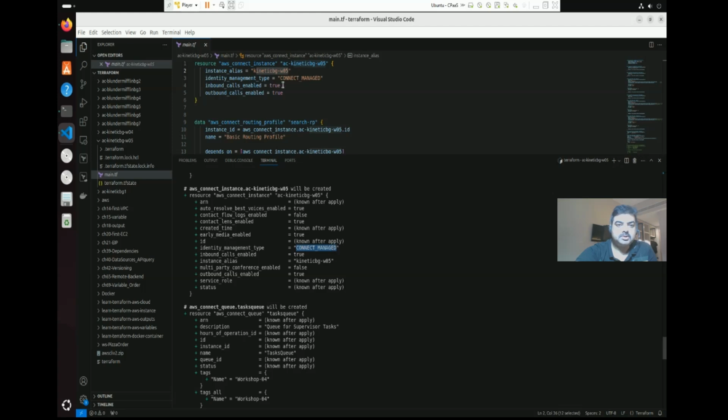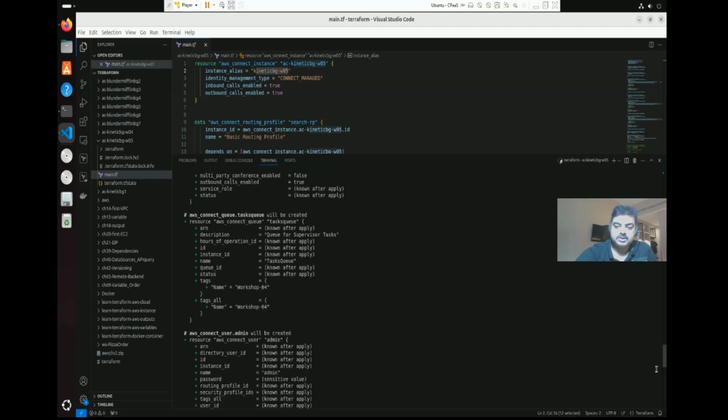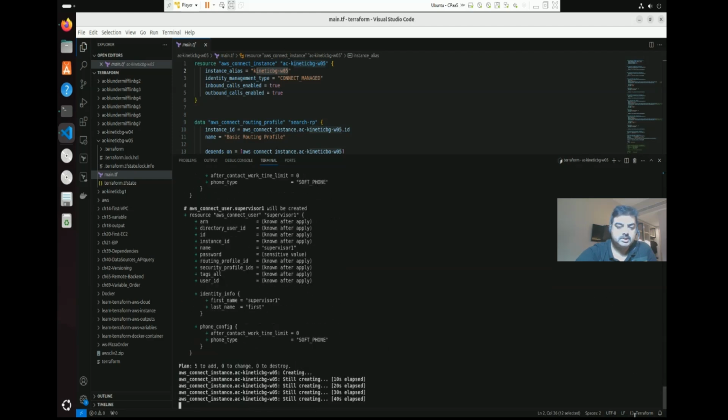As you see here on the top of the screen, the identity management is the parameter which we have defined, and that is what it has recognized, that it will be Connect managed. Then inbound calling, outbound calling is enabled. So that's what you see here. Inbound true, and multi-party is false by default. Outbound is true. So what are the parameters we define? That is noted down here. Rest of the parameters which are default values, it does take the settings.